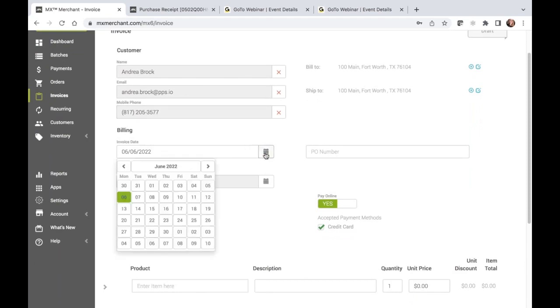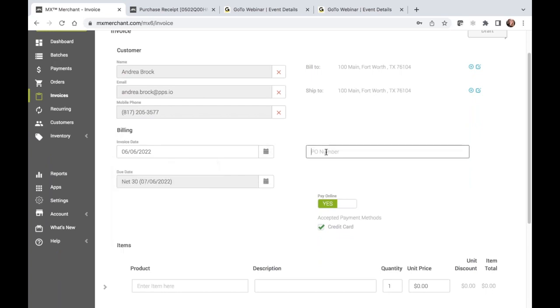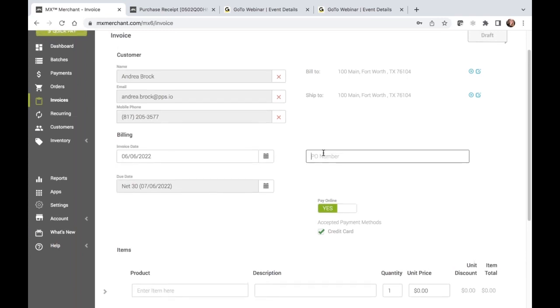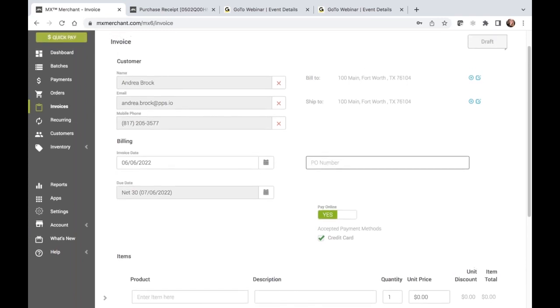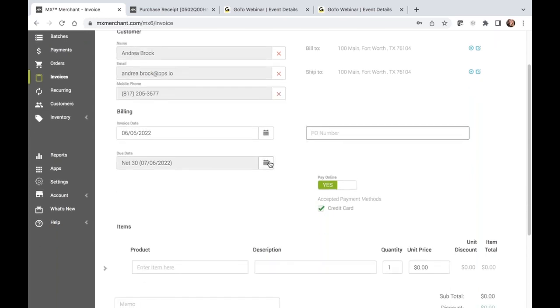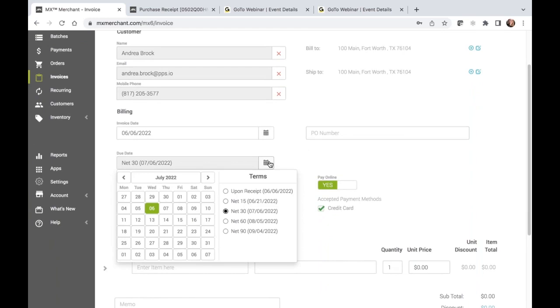It could be a past, present, or future invoice date, helping you be proactive. A PO number or any internal number that you would like to tie to this invoice may be entered here. The system will automatically generate an invoice number for us once the invoice has been saved. Due date options are defaulted at upon receipt, net 15, net 30, net 60, net 90.